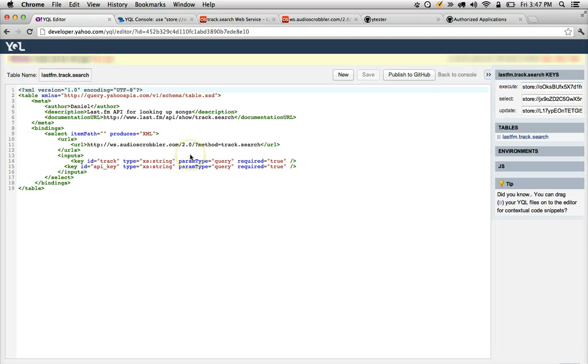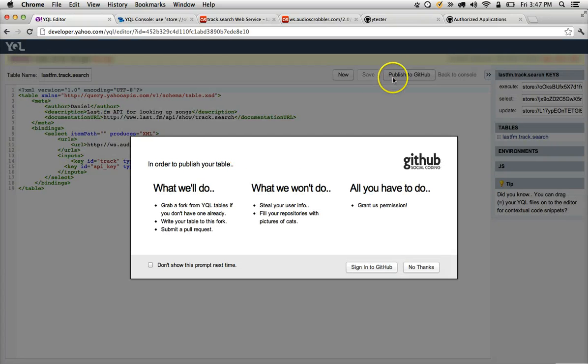And now I want to share it with the world. I just go ahead and publish it to GitHub by clicking that button. This will bring a disclaimer telling you what we'll do with your GitHub account, which we'll need in order to publish the table under your name.